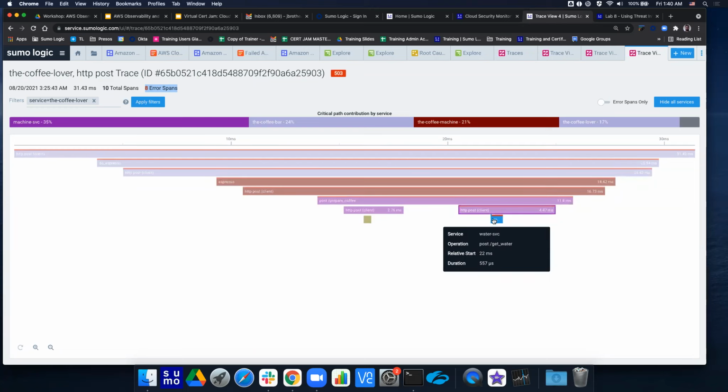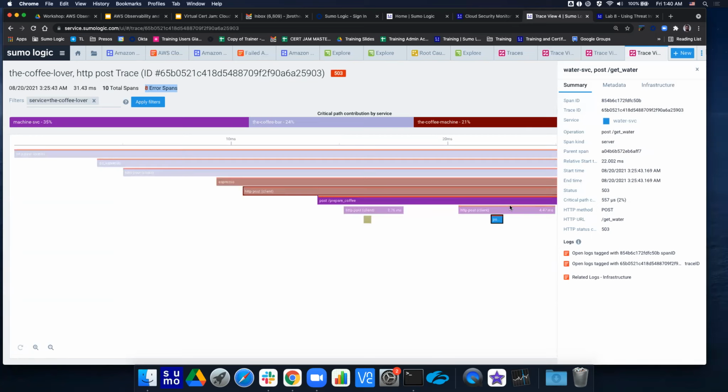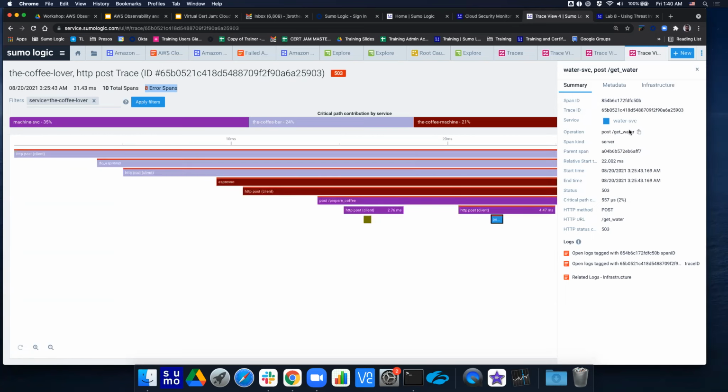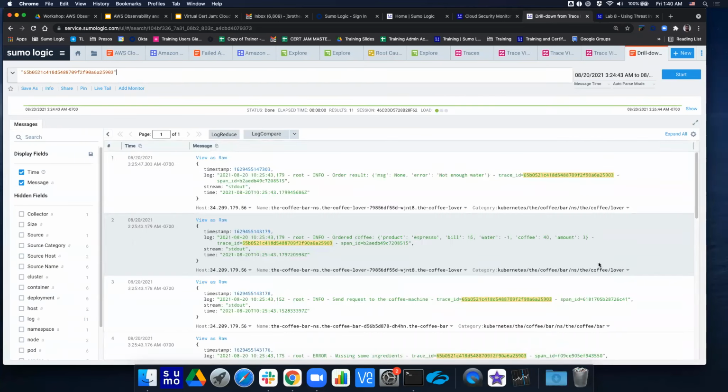So what we see here is this horizontal red line, and the lowest level where there's a red line is this blue box. If we mouse over that blue box or click on it, we're going to see some information about where things have gone wrong. So this is related to the water service, specifically the operation of getting water. So what has happened here? Well, we're going to look at the logs to try and figure out what has gone wrong. So we're going to open the logs. We can do the span ID or the trace ID. The trace ID is going to give us more information, and I'll probably do that for this example. And so what has gone wrong here?